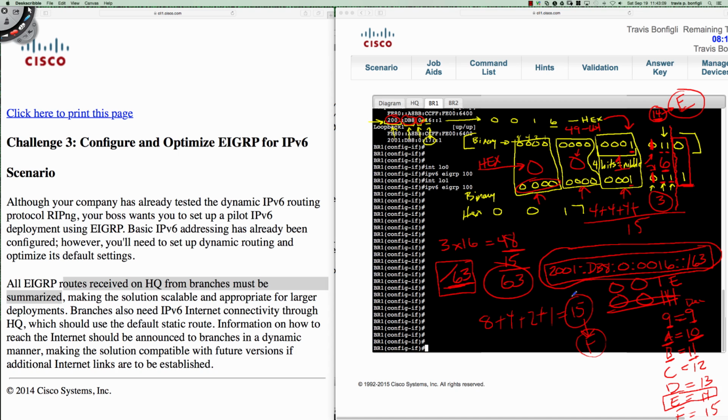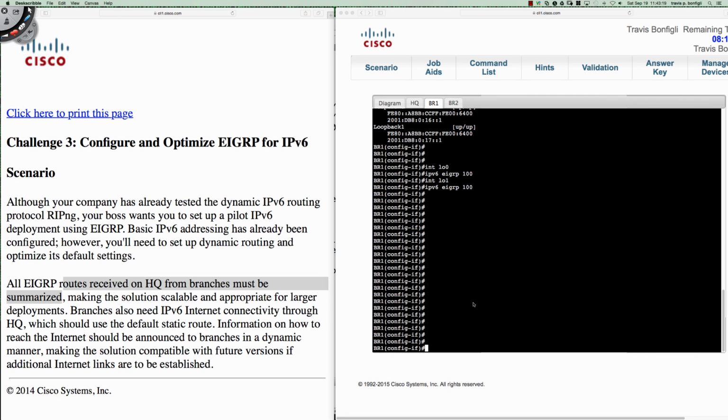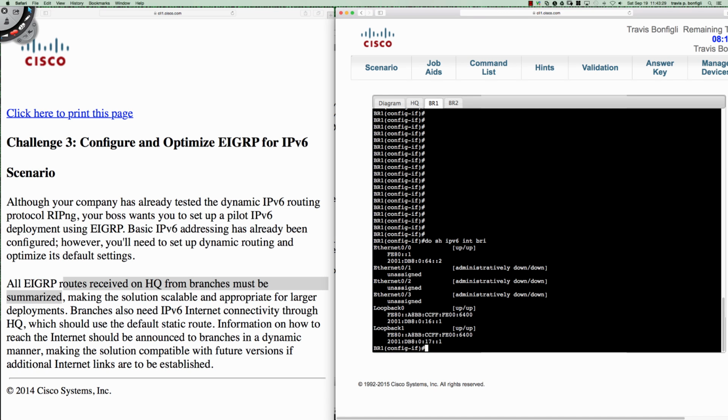All right, so we have our summary here for branch 1. Let's go ahead and put this into play. I'm going to clear the screen. If you wanted to screenshot that, do it now. So let me clear the screen here. So we're back on branch 1, and do show IPv6 interface brief, and we are out the Ethernet 0/0.